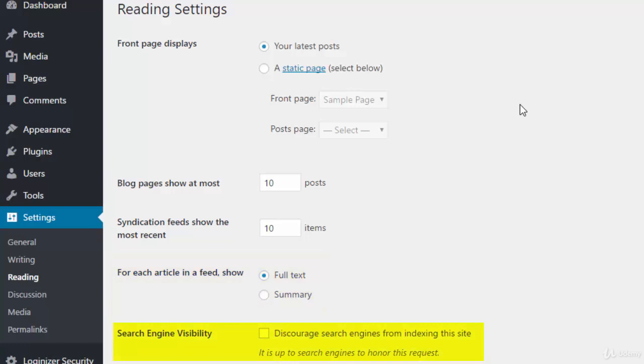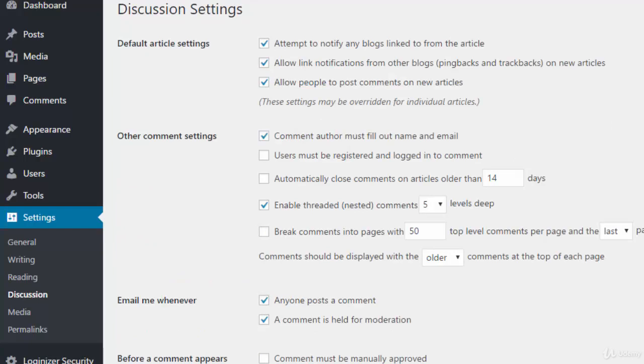Search engine visibility. If you check this box, search engines like Google will not index your site. Most people will want to leave this unchecked for obvious reasons. Next, we have discussion settings. These settings govern the comment system on your site. So first, we have the default article settings. This is what happens by default, but you can always override these options on an individual post.